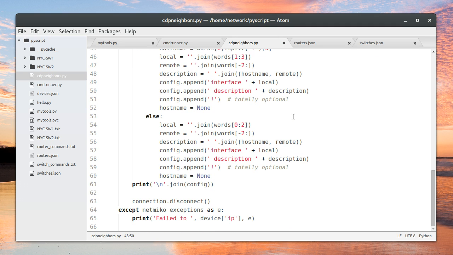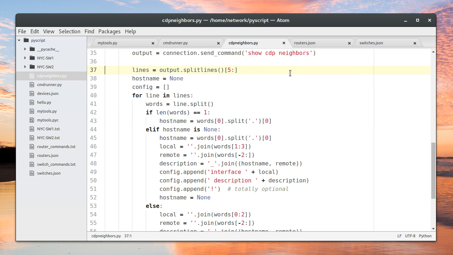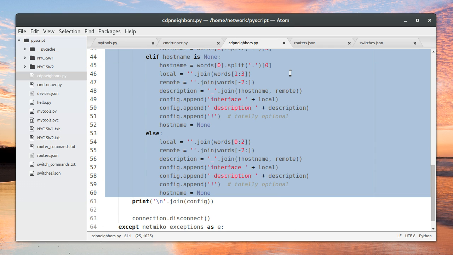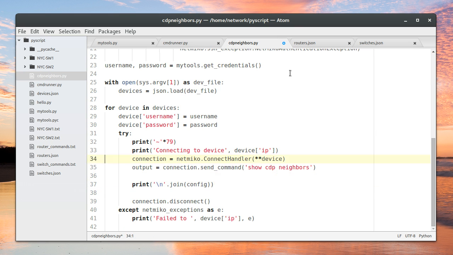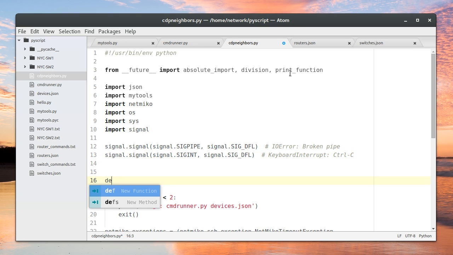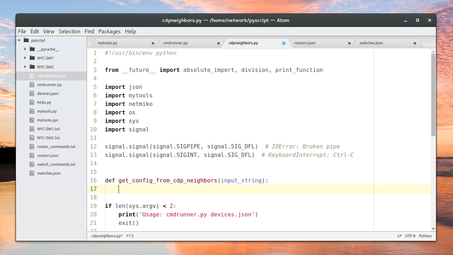If you look at this, it's starting to feel a little crowded inside the script. So let's take all of this code that generates the config and let's move it outside into a function of its own. Let's call our function getConfig from CDP neighbors. It will take a string, which is exactly what we get back from the send command method.